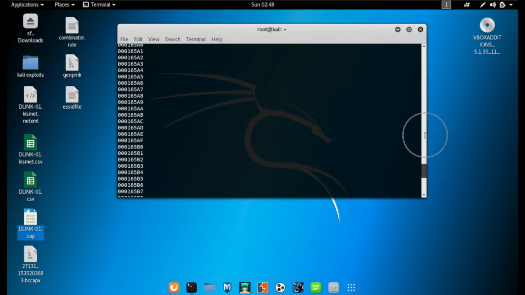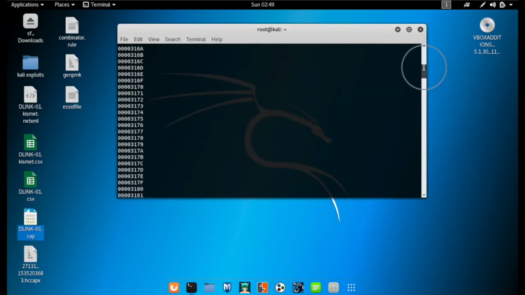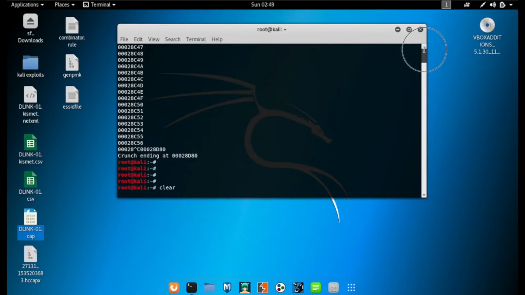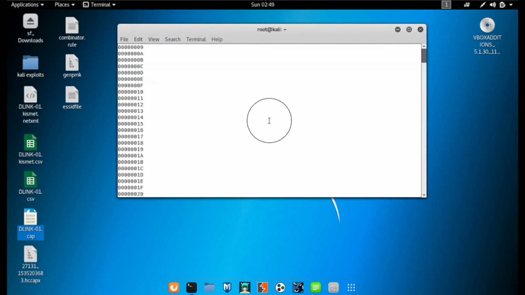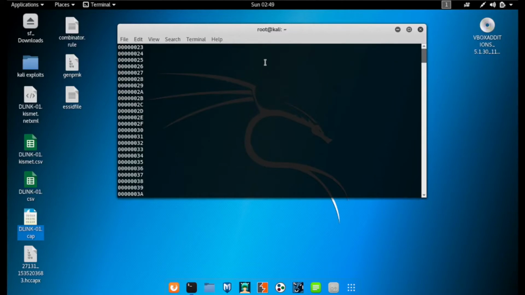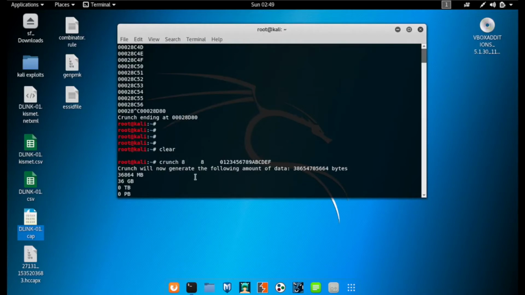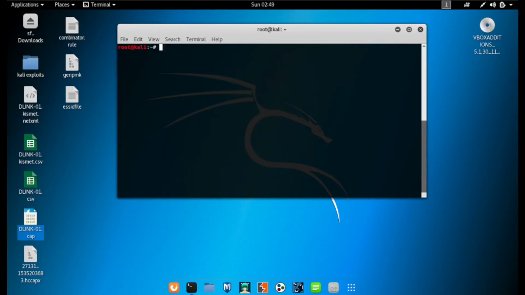I will press Ctrl C to end it. So you can see it has started from 00000000, I guess, and it will end with FFFFFFFF. So it starts from all zeros and ends with all F. So it's around 36 GB for all the hexadecimal characters, 8 character length password. So I will clear it.